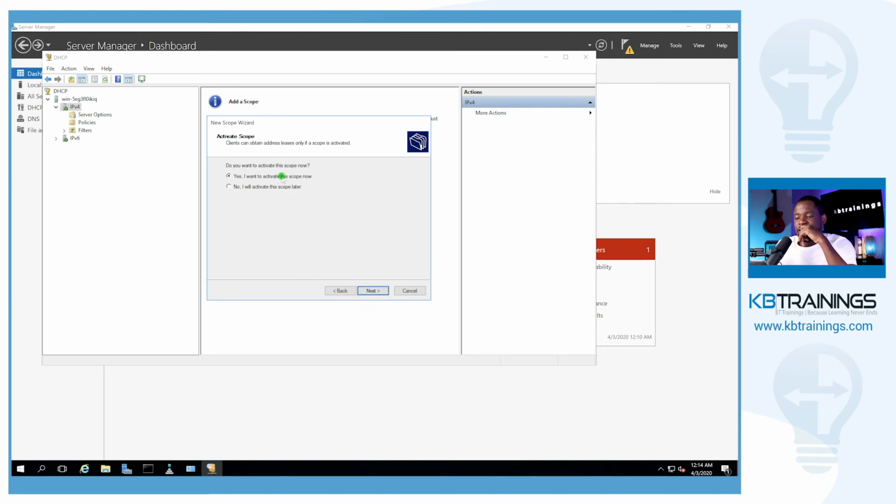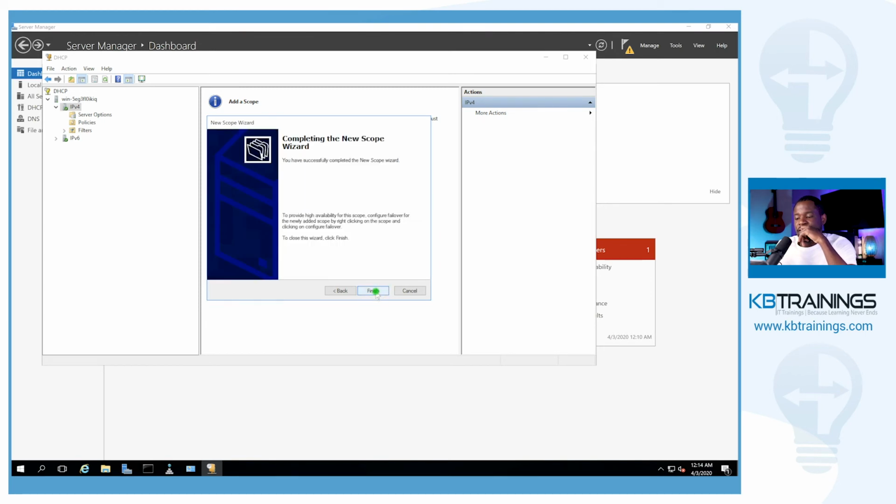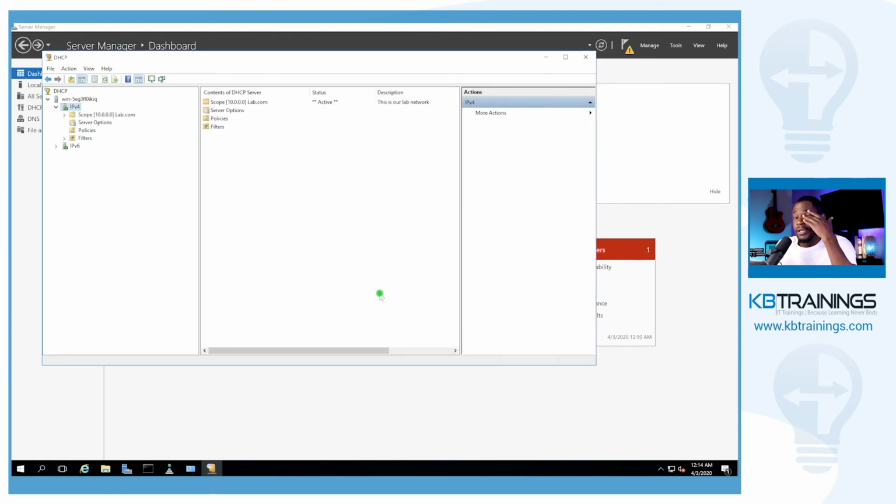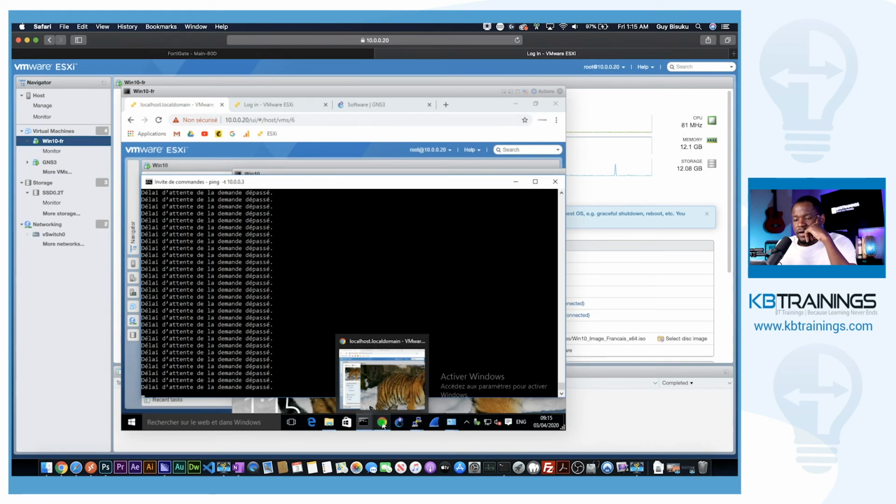Do you want to activate this scope now? Yes, and I click on next and finish. All right, so this scope is active. Right now, we don't have any client that is connected to it, and we don't have any leases. We can try to go into one of our devices.